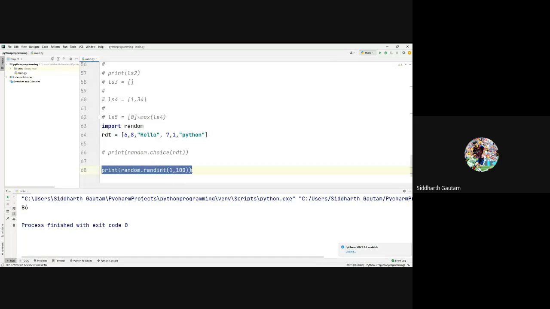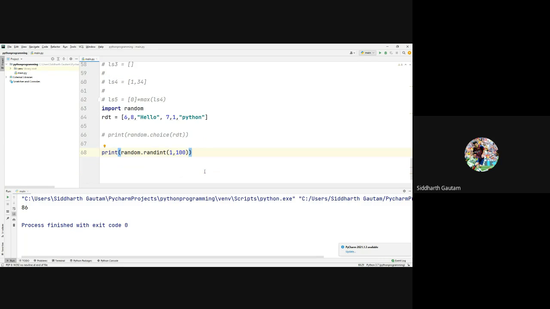When I print random integer, this is the second method of the random library. First was random.choice. The second is random.randint. There are, I think, 10 or 12 or even more methods than this. I'm just sharing this tab, so I will have to stop sharing and share my entire screen.